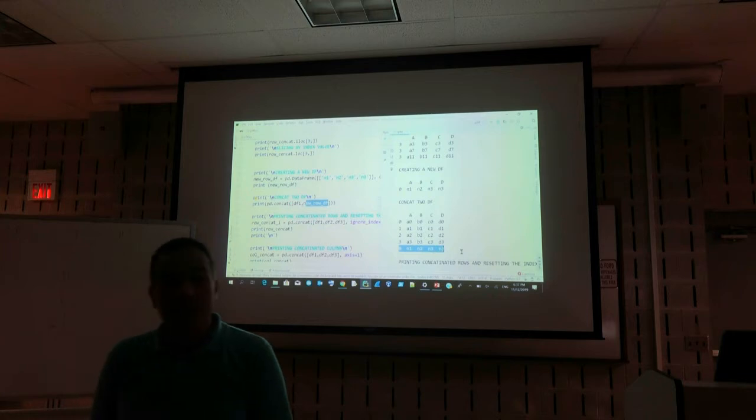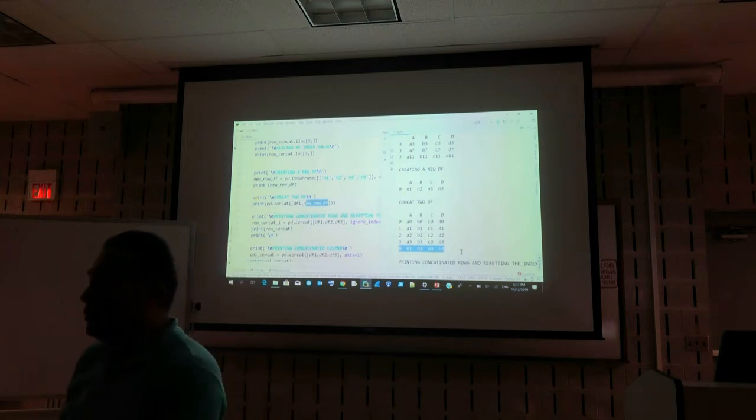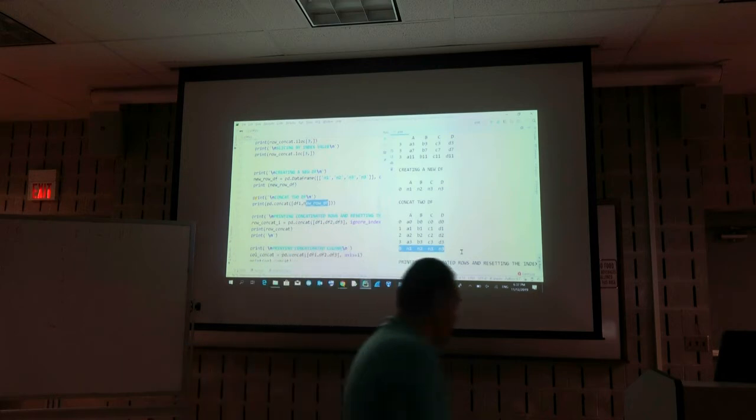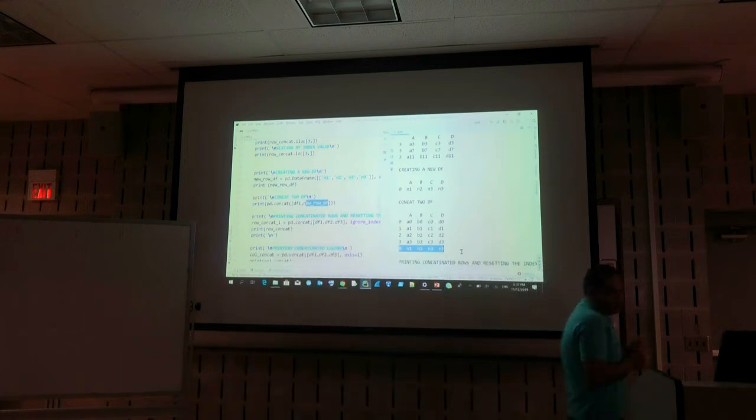All right. But sometimes you need to concat data that is completely different. This is a major problem. It could give you a problem. It could give you empty locations. Clear so far? Okay, good.